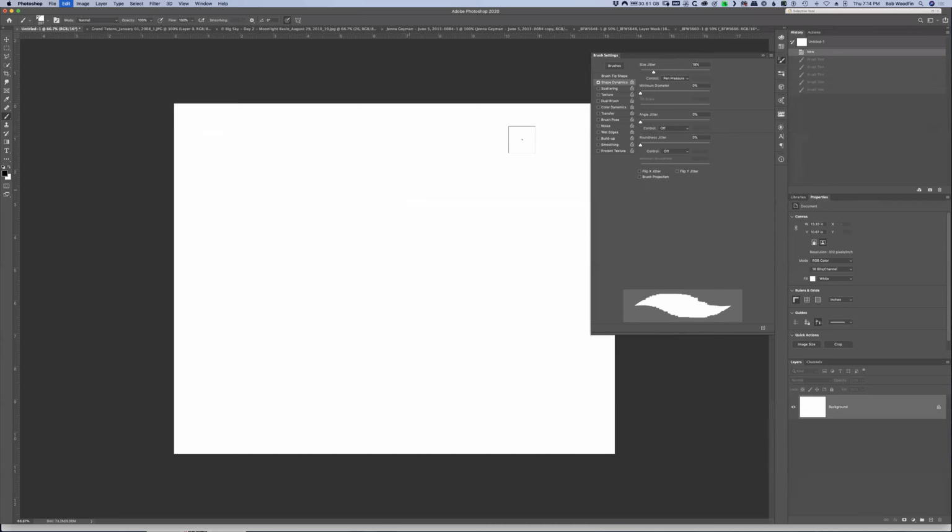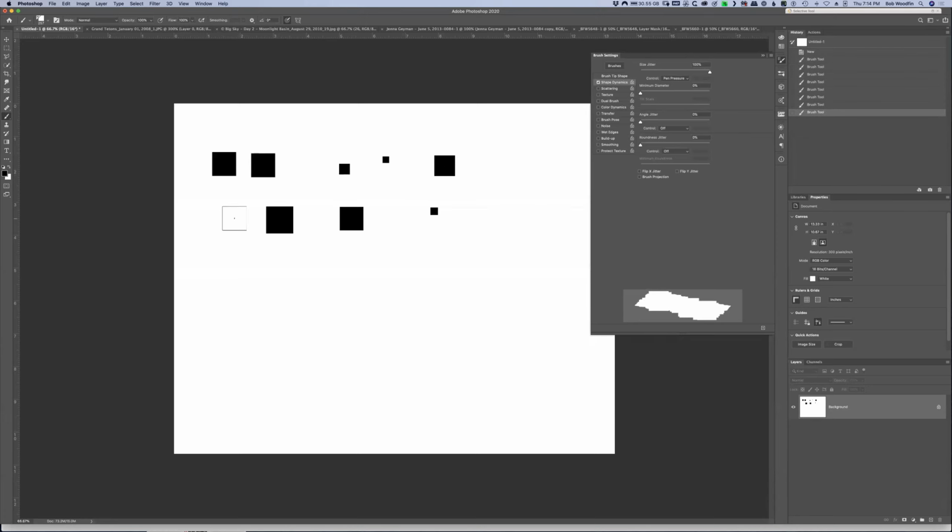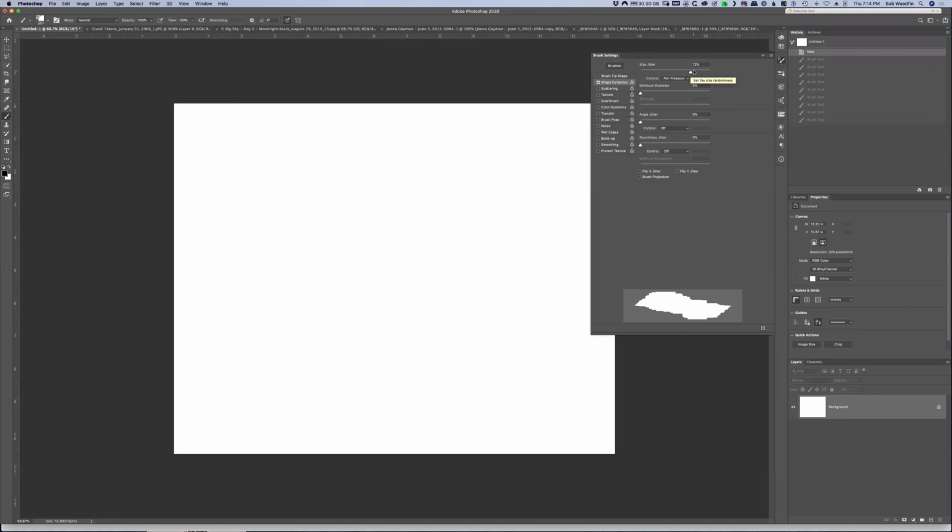Remember, we're talking about size jitter here. As we move it up, we get more and more changes in the size of that. So that's what this is all about. Whenever I move it up to 100%, now you're going to get a lot of differences in the shape, or size, I keep saying shape. Okay, so I hope that makes sense in what size jitter is. In some cases, you're going to only want it to change a little bit. In other cases, you're going to want it to change a lot, depending on what kind of brush you've created and what you're going to do with it.